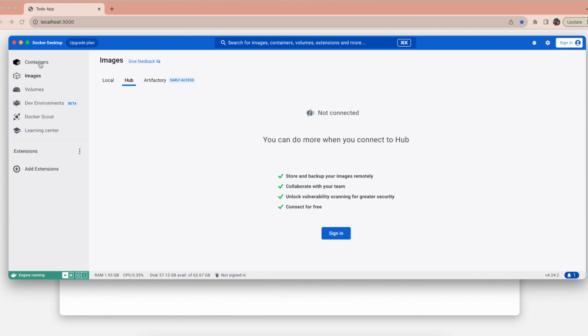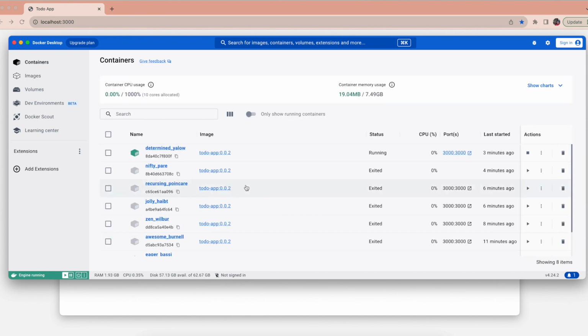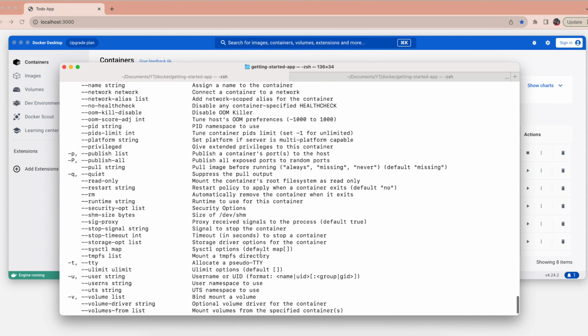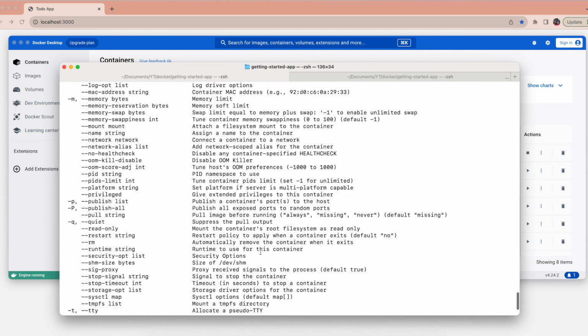So let's go back to the container also. I wanted to tell you a few more things here. This is the name that we have given, or rather this is the random name which has been chosen. But if you go to docker run, we already have docker run here, and if you go to help, you have an option to provide the name to your container.